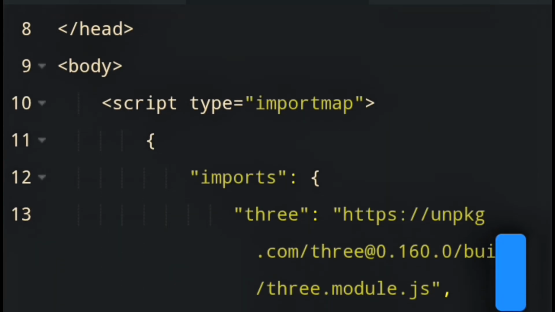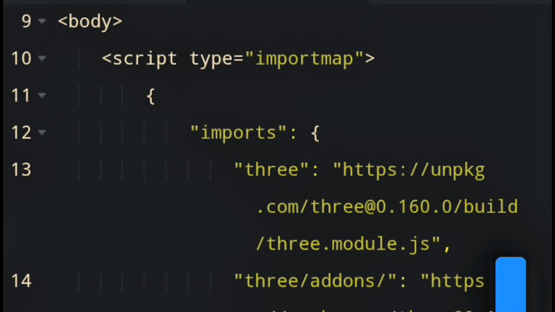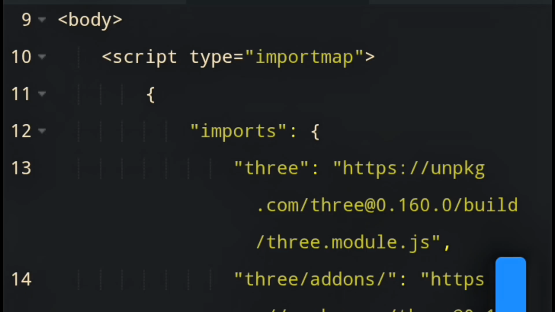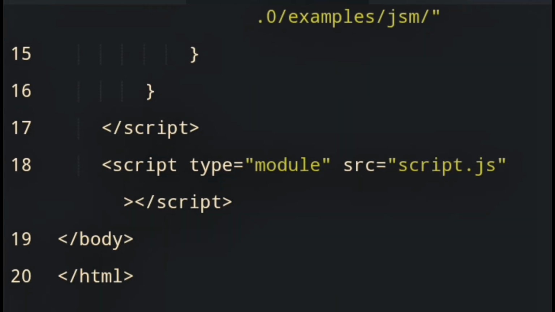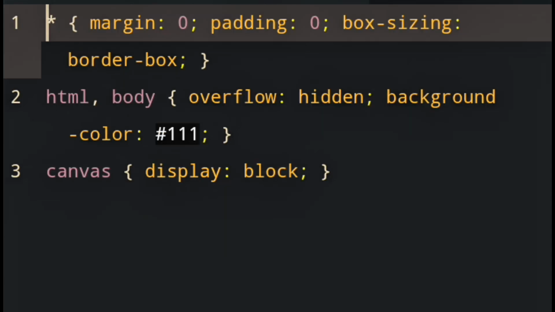Now for the body. Inside, we need our import map to load Three.js. Inside the script, we define our imports for three and three/addons. Finally, we load our own script with a script type module src script.js. Our HTML is ready. Next, create a new file and name it style.css.